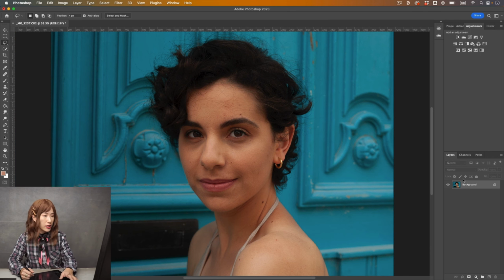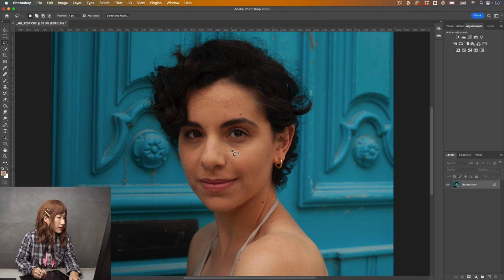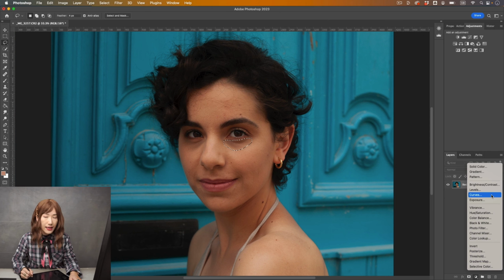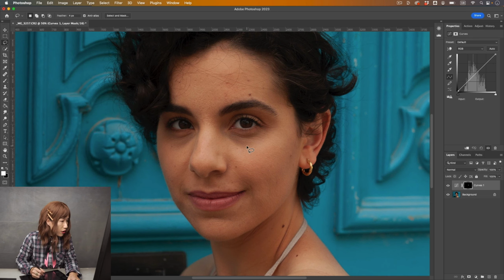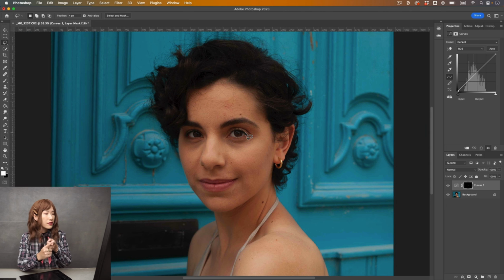Another way I will approach this is to use curves. Let me select this area and then add a new adjustment layer, curves. There are two things to tackle. First is the brightness difference: you can see it's significantly darker under the eyes. Second is the color difference: it has a different tone, maybe a more bluish or red tone in it. So the skin color differences and brightness need to be adjusted separately to achieve a good result.